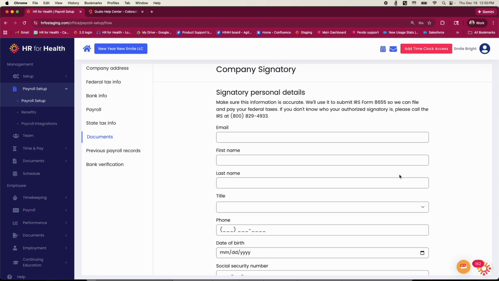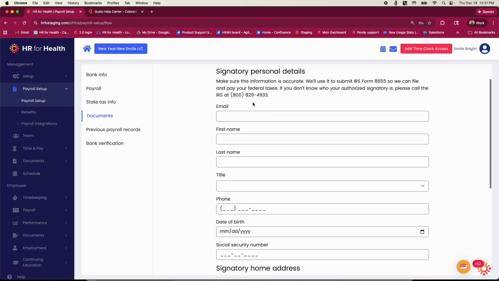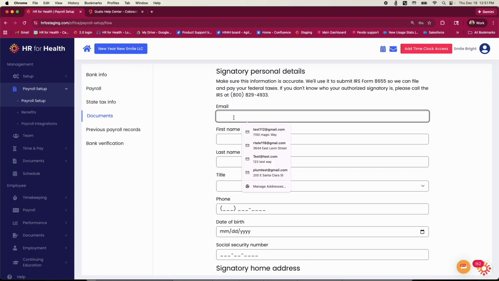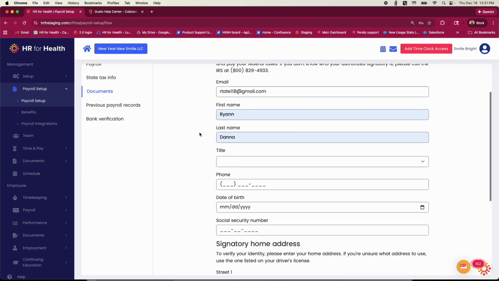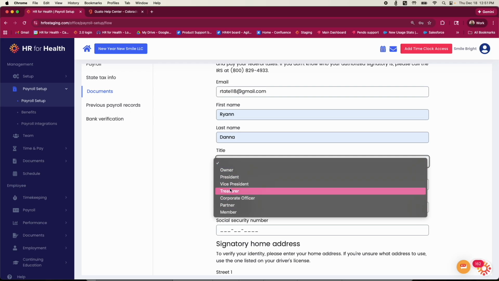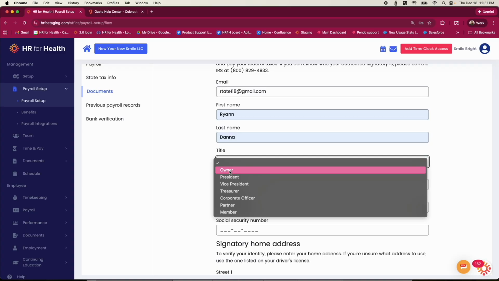So again, make sure this information is accurate. We'll use it to submit that 8655 form so that we can pay and file your federal taxes. And if you do not know who your authorized signatory is, you can call this number here. So it's 800-829-4933. Here you'll put the signatory information. I'll fill in just some fake information here. Obviously, this is just a demo account, so it's not really being authorized. Here you can choose a title. So signatory is typically an owner, a president, a vice president, a treasurer, corporate officer, a partner, or a member.